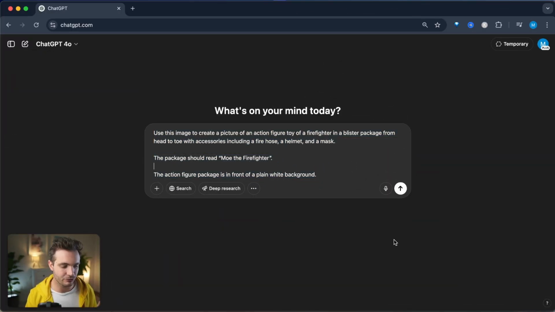Here's an example of how I would use it. Use this image to create a picture of an action figure toy of a firefighter in a blister package from head to toe with accessories including a fire hose, a helmet, and a mask. The package should read, Mo the firefighter. The action figure is in front of a plain white background.